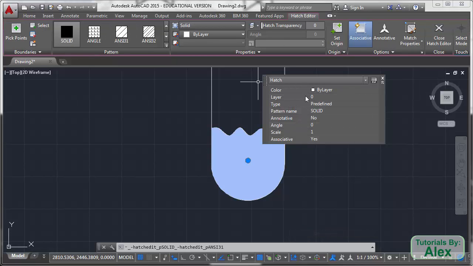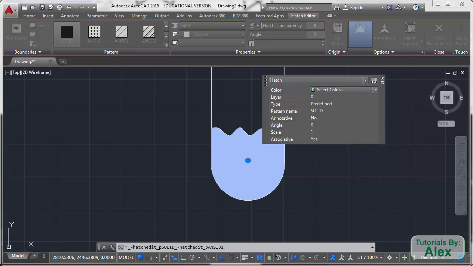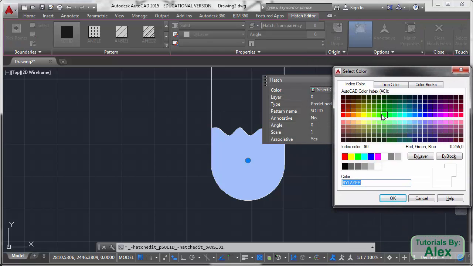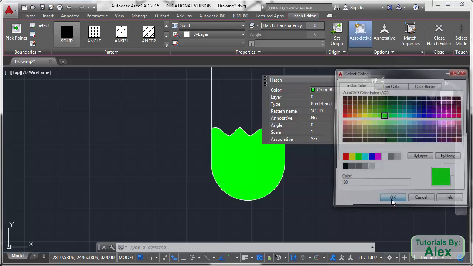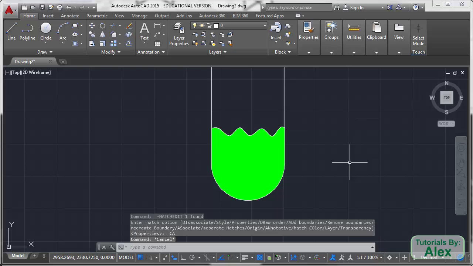In here, the hatch dialog box will show up. You can click on By Layer, and then you can change to any color you want, or you can even click on Select Colors if you want to have a really customized color. Click OK. Close that and close Hatch Editor.